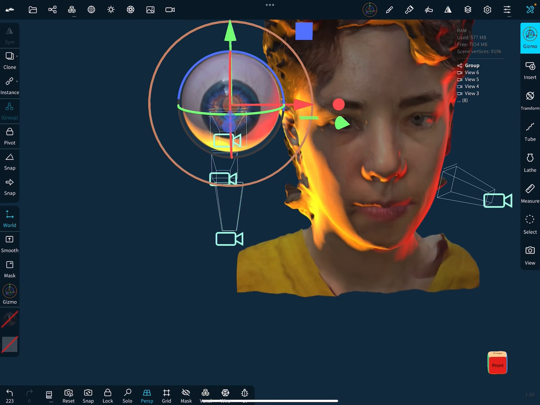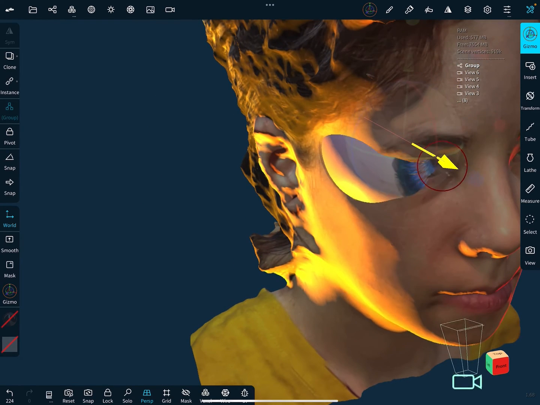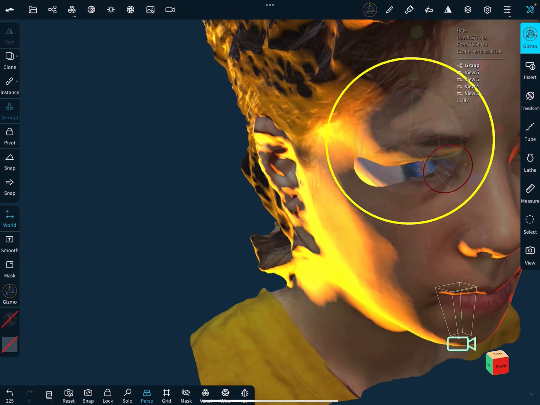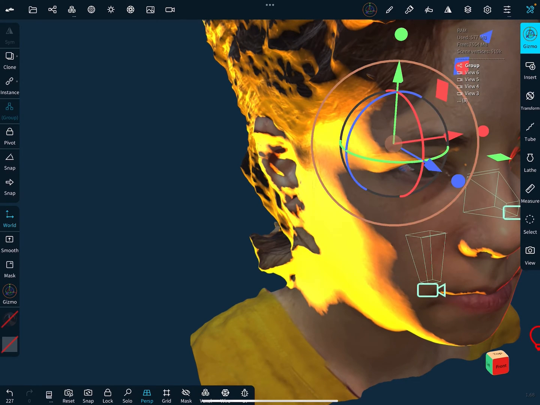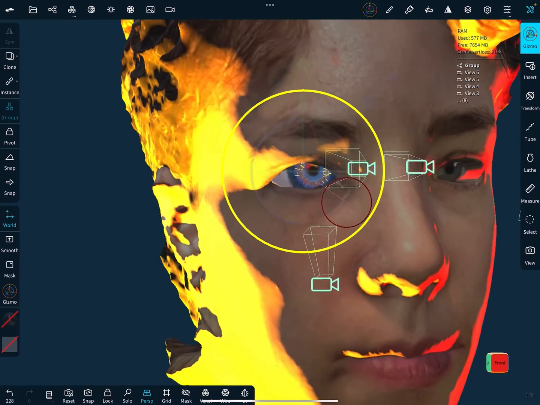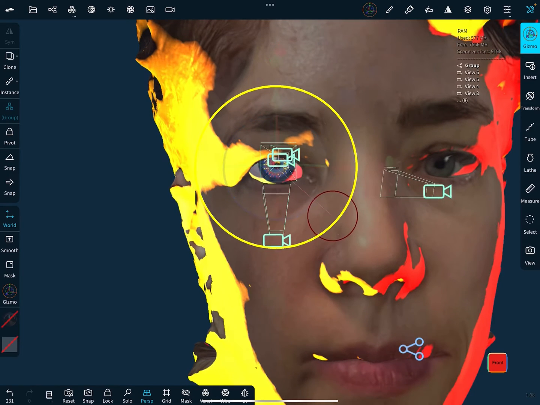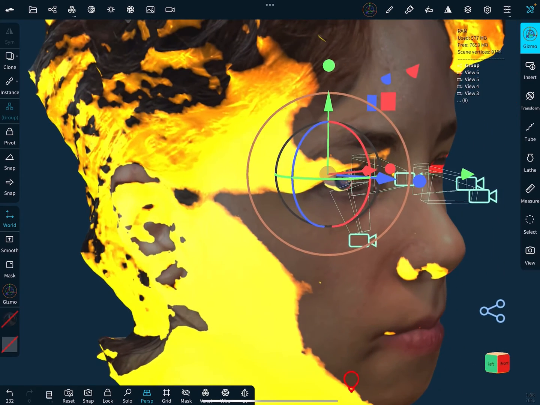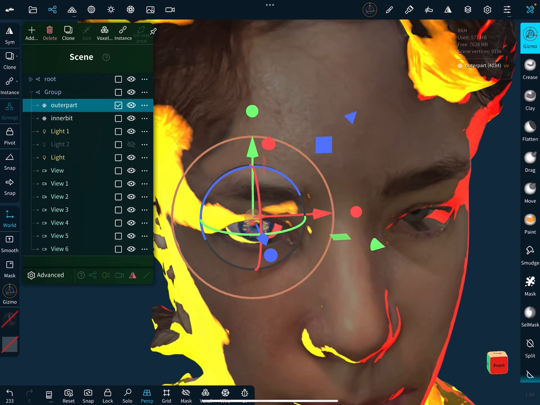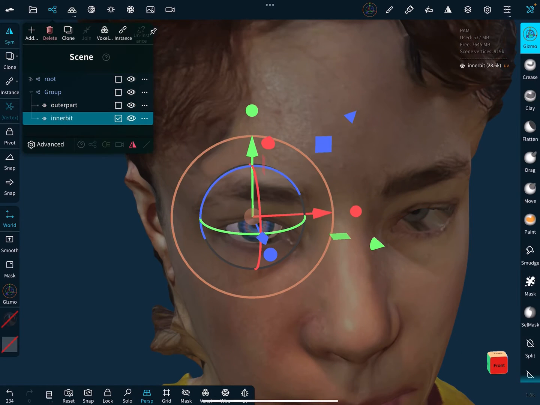Apparently, I brought more than just the eyeball to the scene, because I had lights and views already saved in the previous document where I made the eyeball. But I'm gonna get rid of the ones that don't help me that much with my model. I only need outer part and inner bit. These ones I can delete.